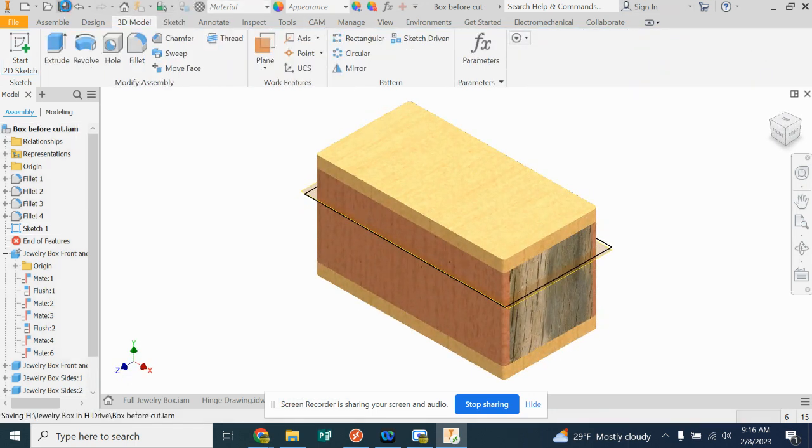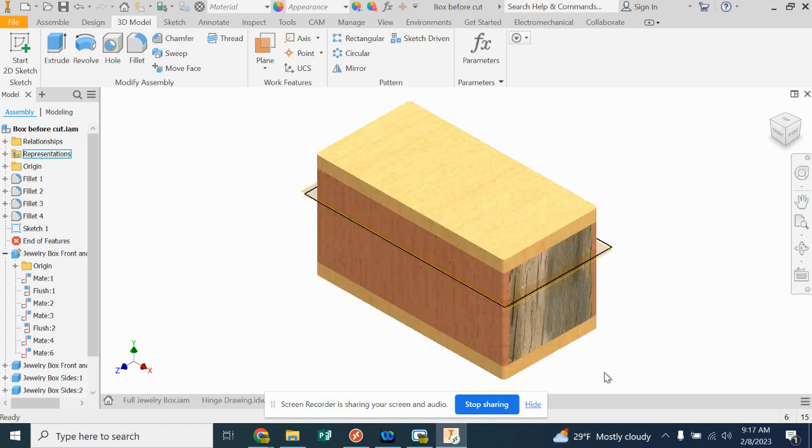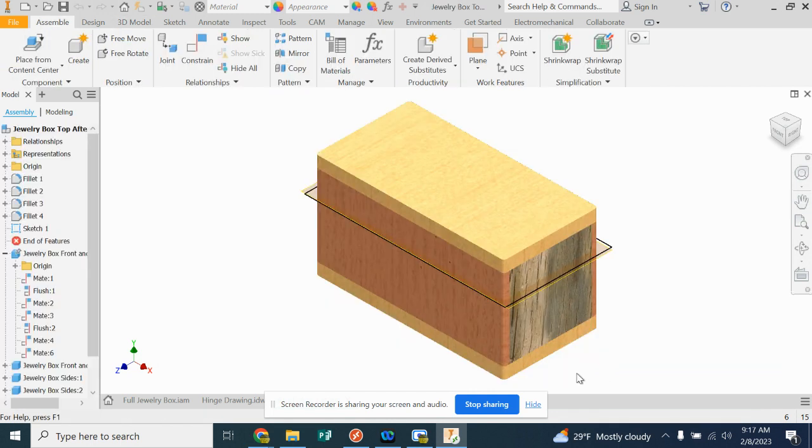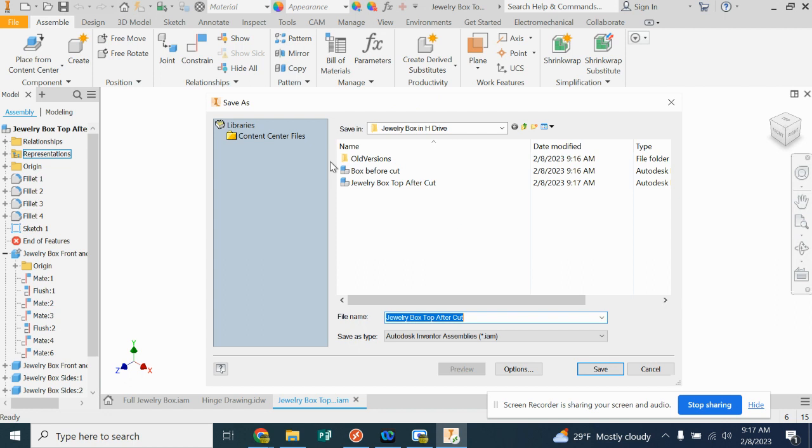Go ahead and save this. And now we're going to do something special. We're going to save this a couple extra times. We're going to go to File, Save As, and this is going to be Jewelry Box Top after cut. And I'm going to save it in my H drive. And I'm going to do a File, Save As, and it's going to be Jewelry Box Bottom After Cut.